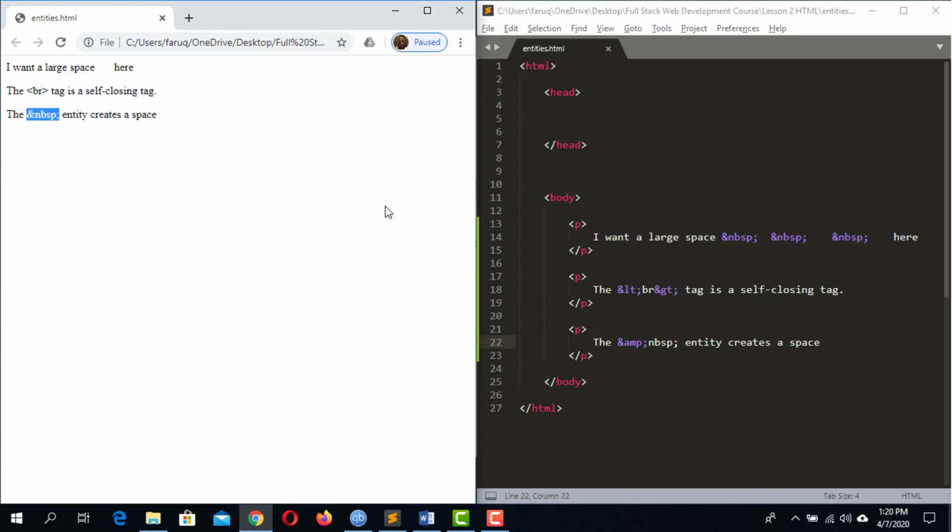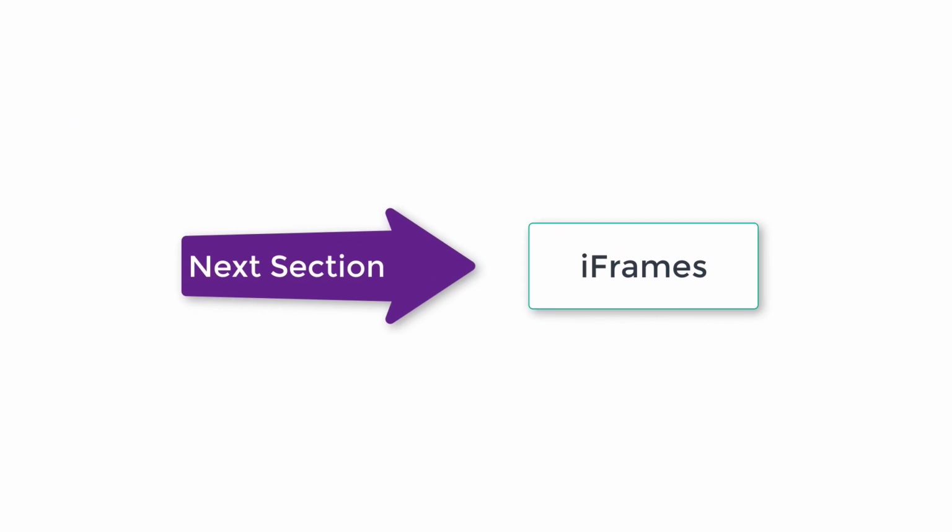There are lots of other HTML entities out there. You can make a Google search to find the entity you need while developing your website. That's all for this section. In the next section, we're going to learn to use iframes, and I'll see you there.